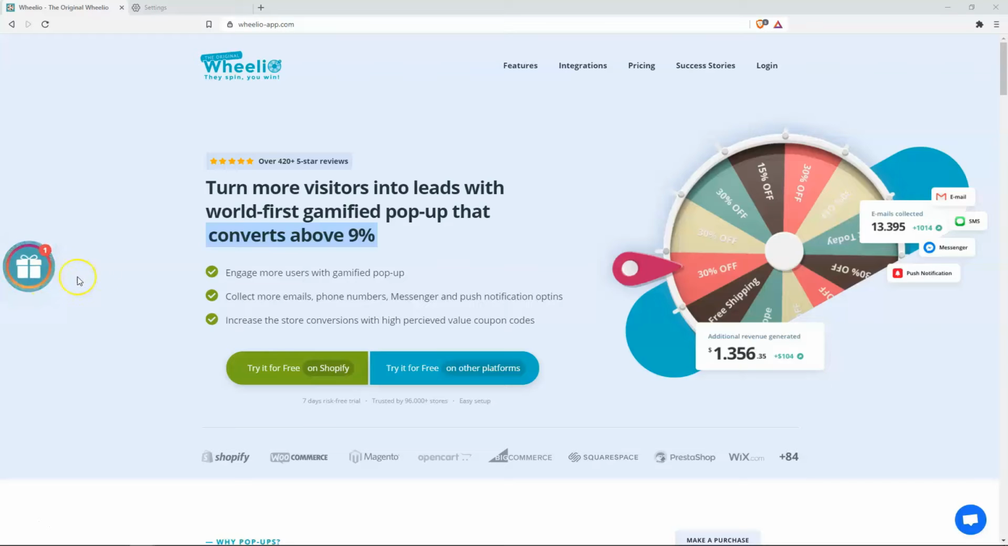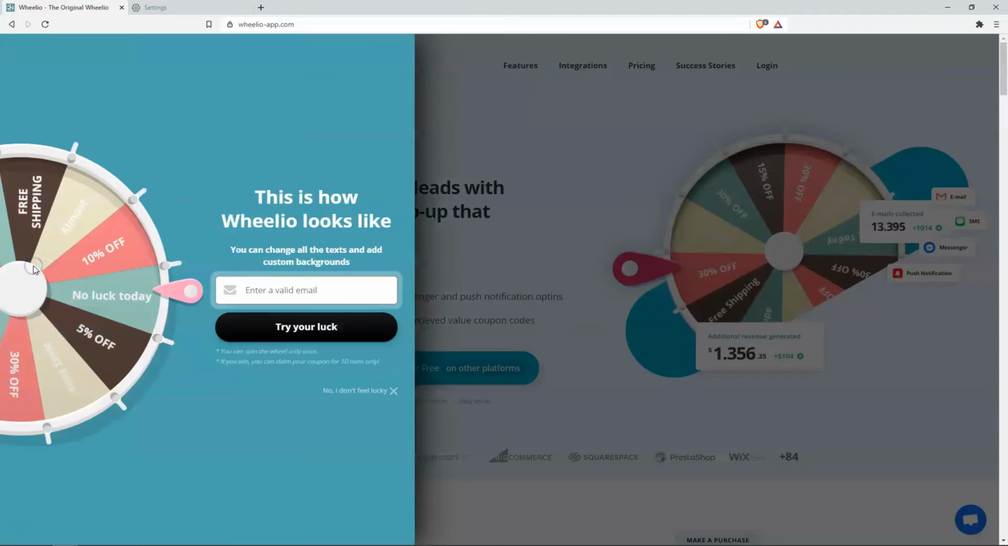So chances are people will actually click on that button and you'll see the pop-up coming over from the left hand side, swiping over to the right. But this time there's two things that they want to do. First of all, they want you to add in your email address so they can collect it as part of the email list. And secondly, they want you to click on this try your luck call to action button.